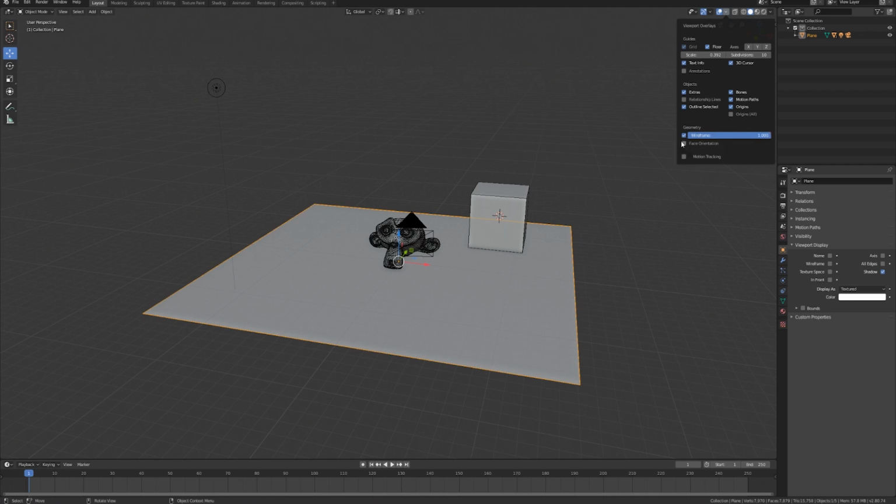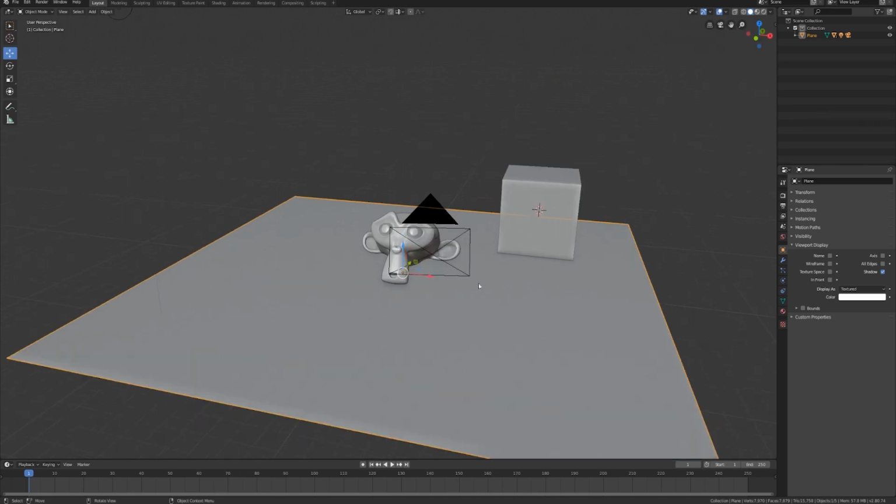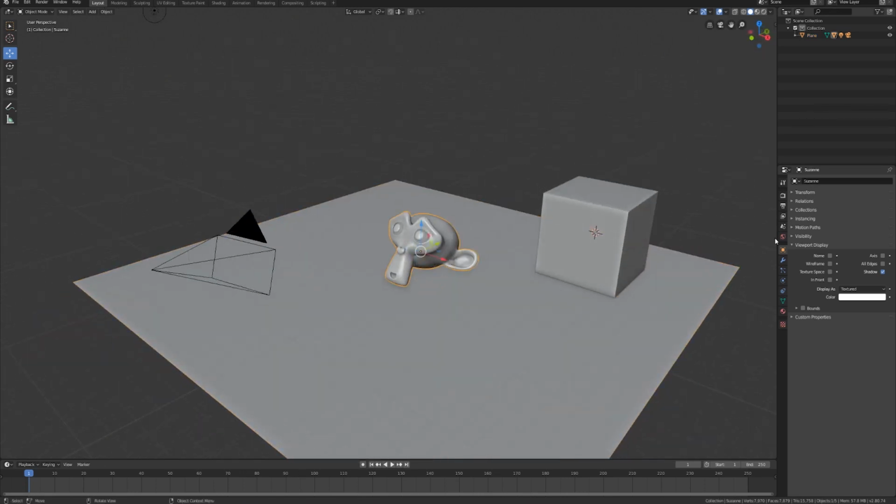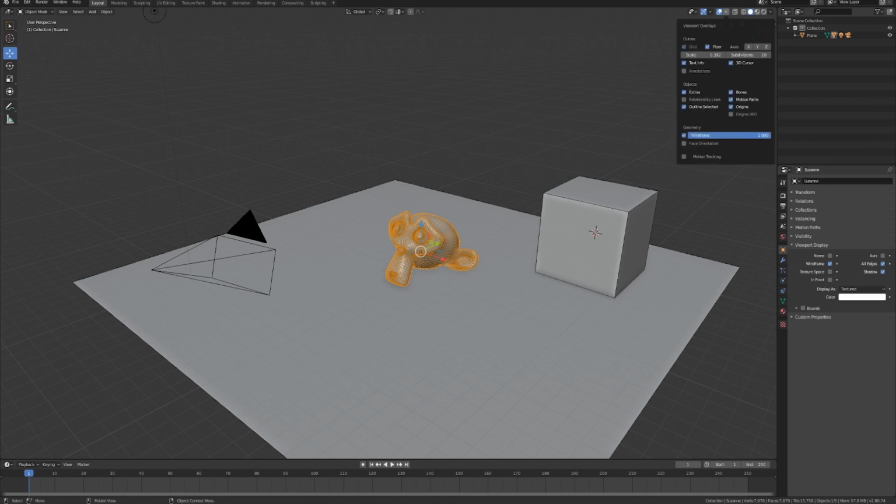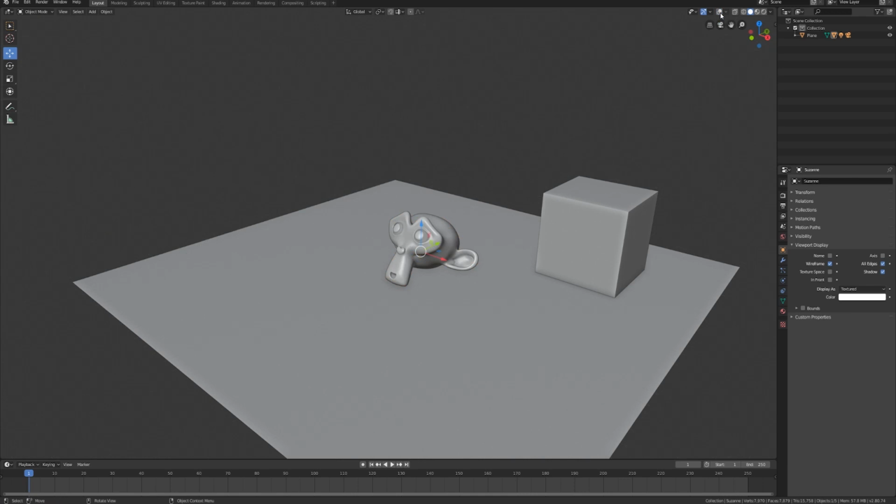Now this is overridden in the object properties, so even if you turn this completely off and you go to an object, and in the object properties under viewport display, you can still turn on wireframe and that will override it. You can also turn on all edges, and that will force it to display all edges even if the wireframe slider is down pretty low. But even if this is on in the object properties, turning off overlays entirely will still get rid of it.